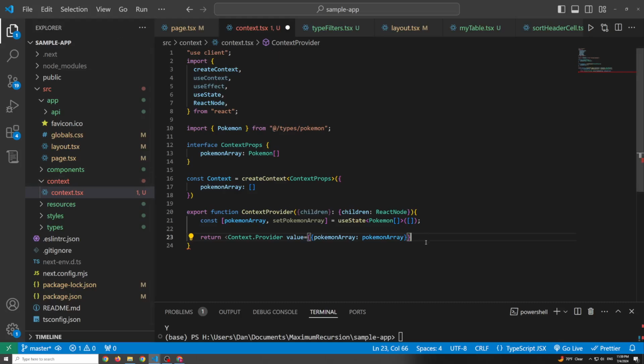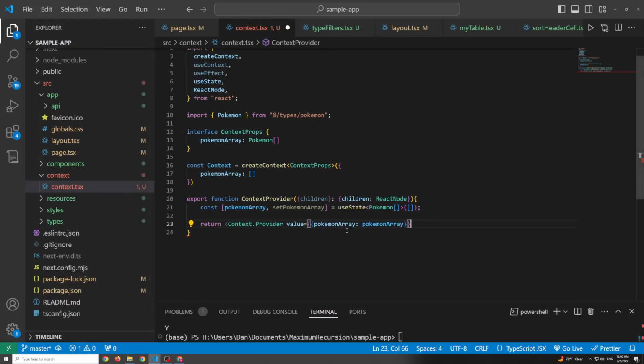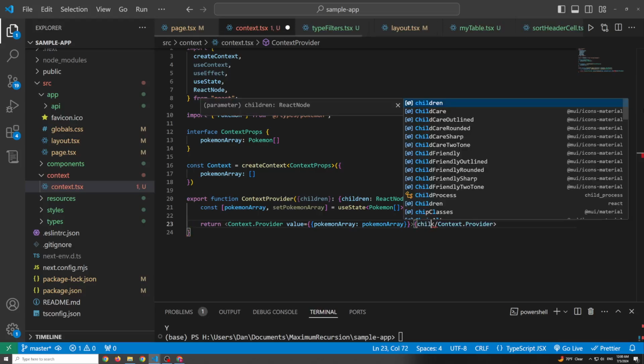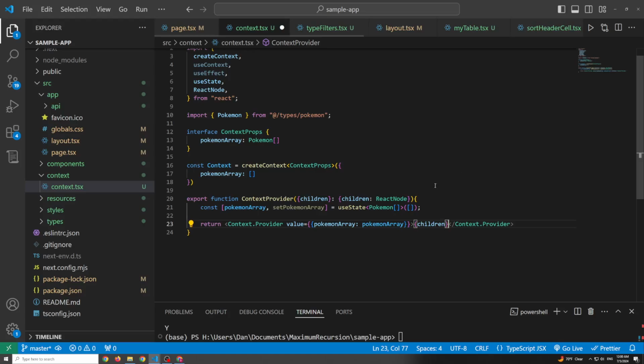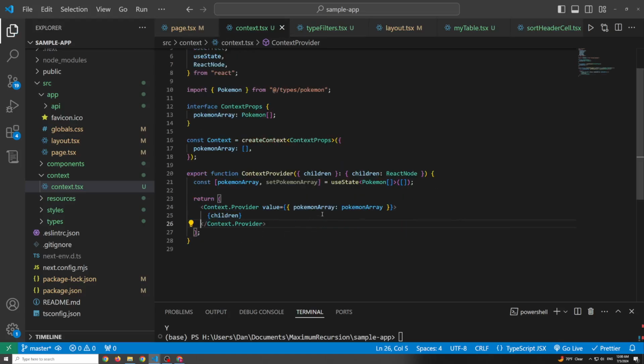So we're returning that, and this is going to be wrapped around the children here. So we're going to put the children inside of here like this. There we go. So save that, and this is the very basic setup here.